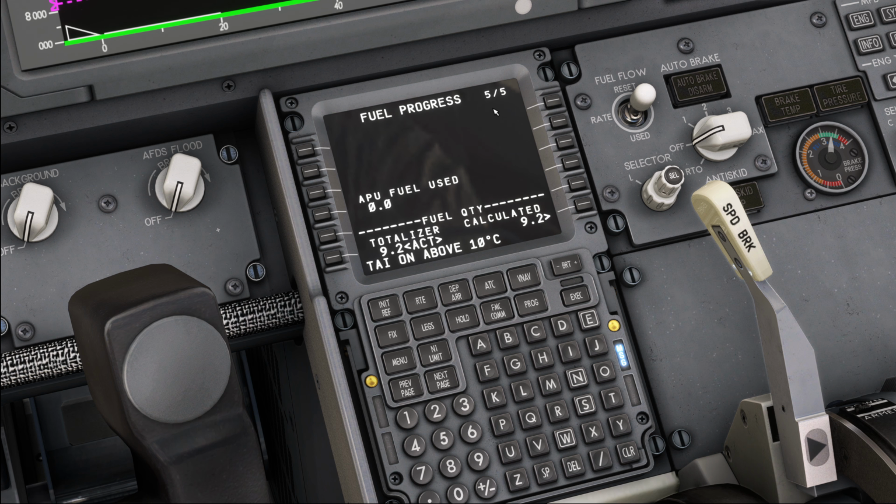progress page. So on here, you first of all have the APU fuel used, and down here you can select whether you want to use the fuel quantity reading from either the totalizer or the calculated fuel. And you can simply select it by clicking the line select key next to it.